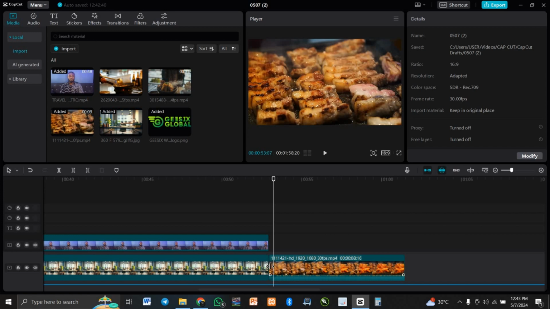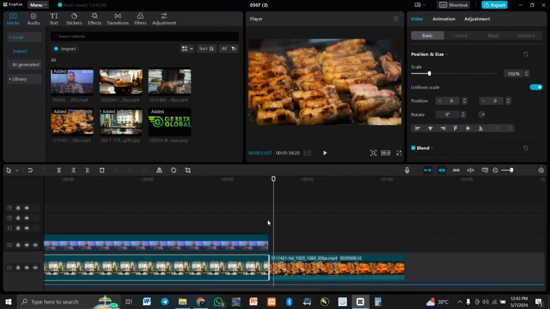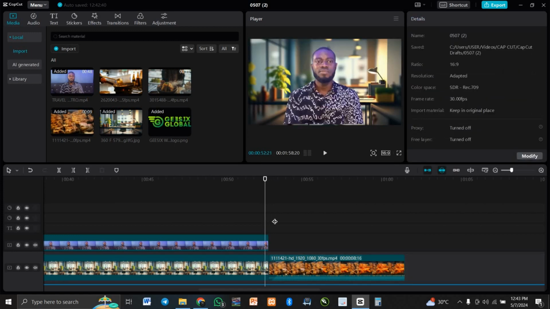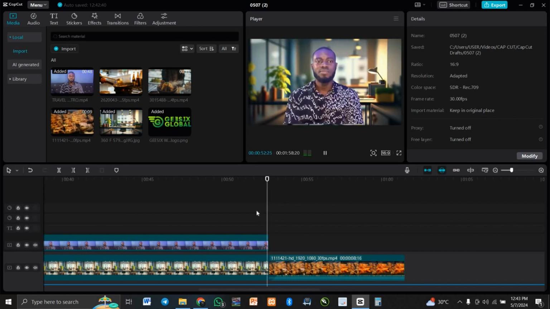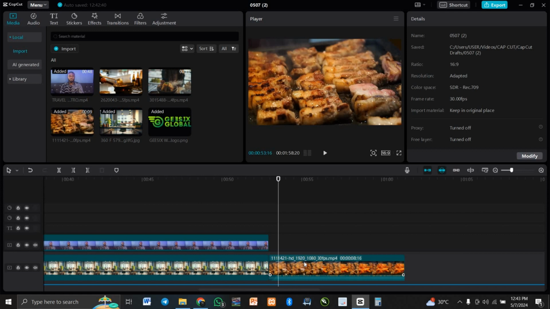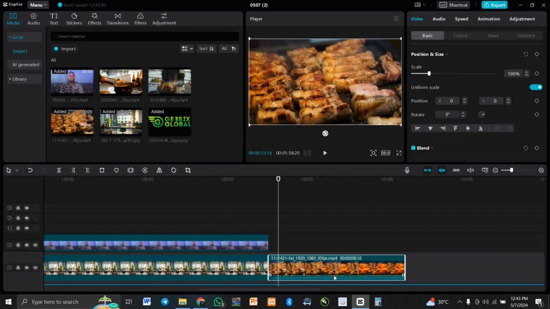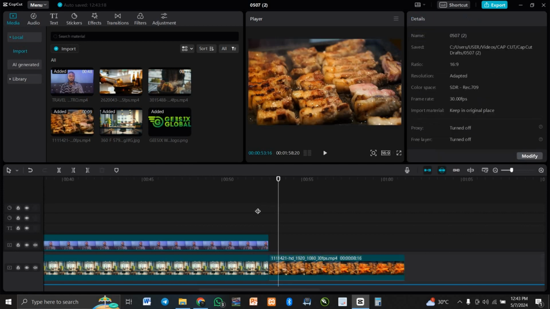Okay, so now I want to switch from this video to this video. So you need a transition. You don't just want the video to switch just like this. It looks very boring. Let me turn off the audio on this particular video. Turn it off.